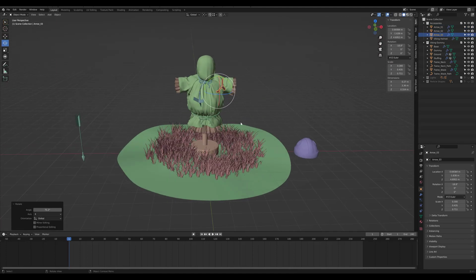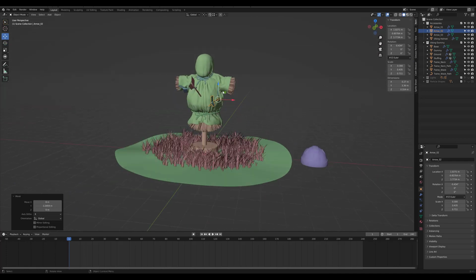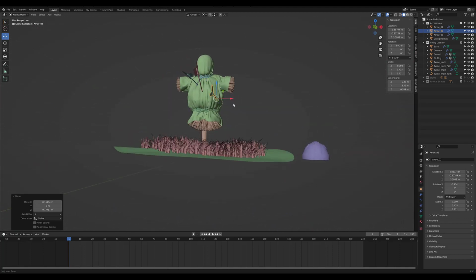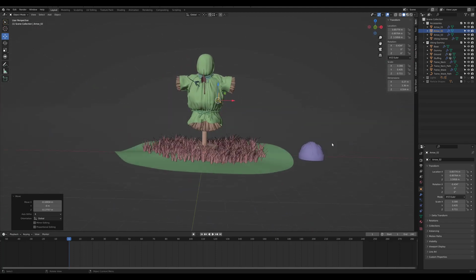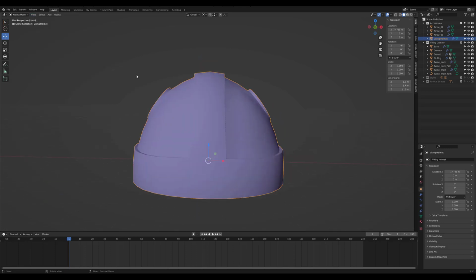Okay, so just finish up the arrows and then move on to the Viking helmet. So let's do that. And really, I'm just putting these wherever I want, which is fine for this particular type of thing. Alright. Next, we move on to the helmet, and it is going to be all about... there we go.